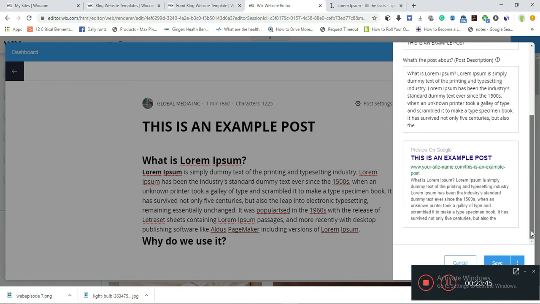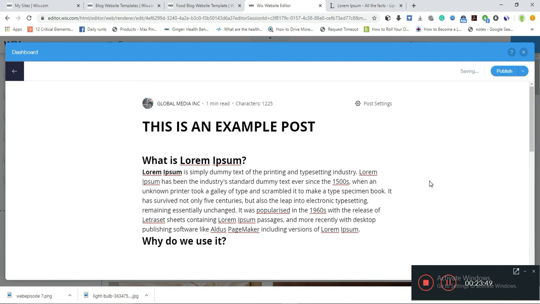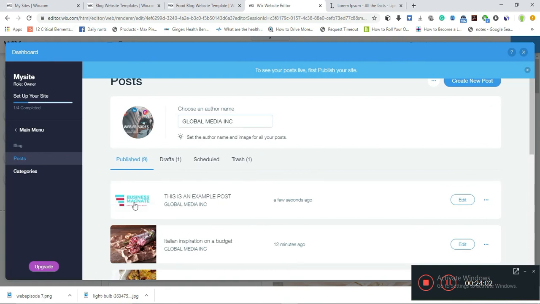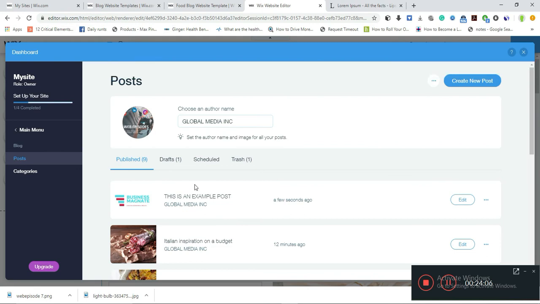Excellent. So once that is done, just hit save and hit publish, and our first article or blog post has been made, and this is the image that it took for our cover image. Yeah, so this is how you create a blog post.